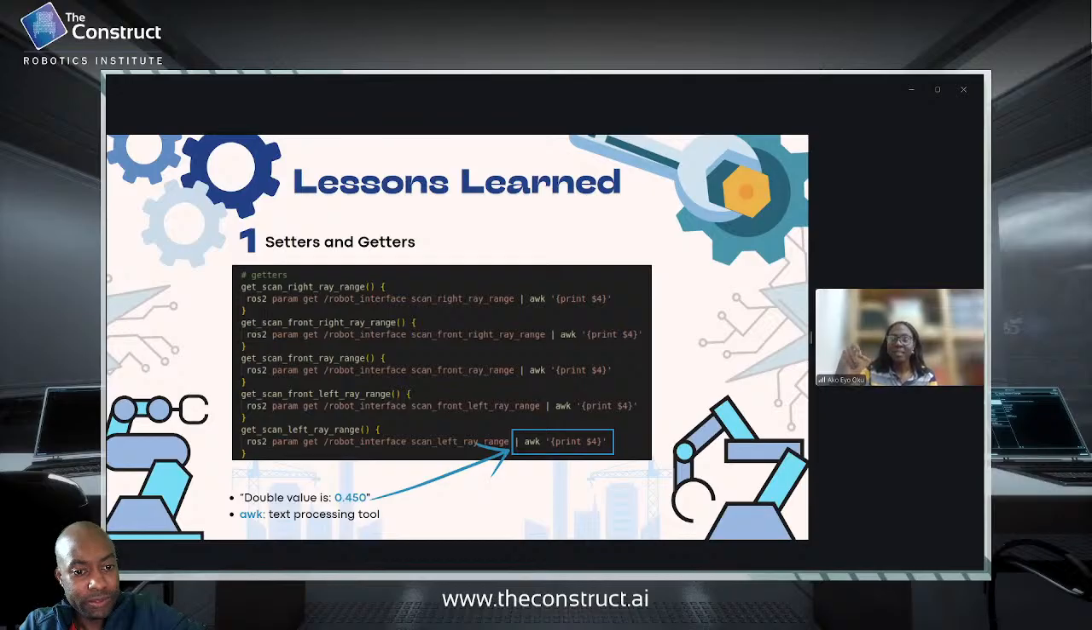So how the left side of this command works is that it gets the value as a string text from the ROS2 parameter, parameter list, and its double value is 0.45. But what we actually need is that 0.45 character, not the whole string text. So what the awk does is that it will extract the fourth argument. So that's why it says $4 from the string text. So we only get the 0.45 value.